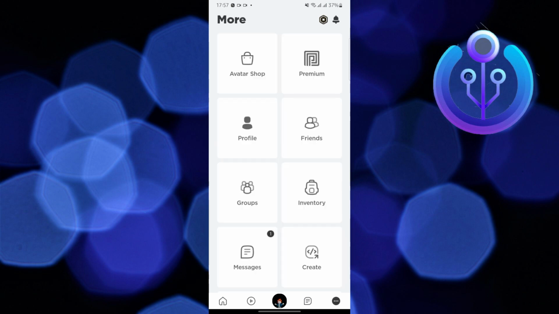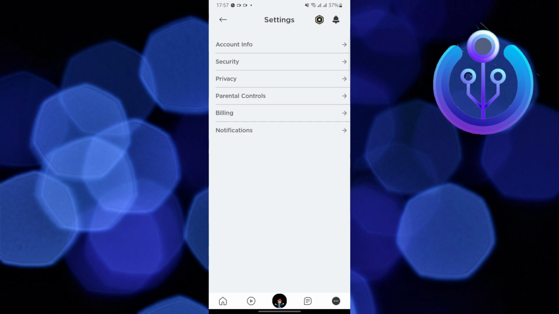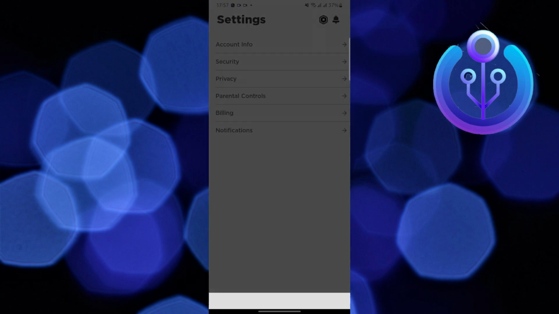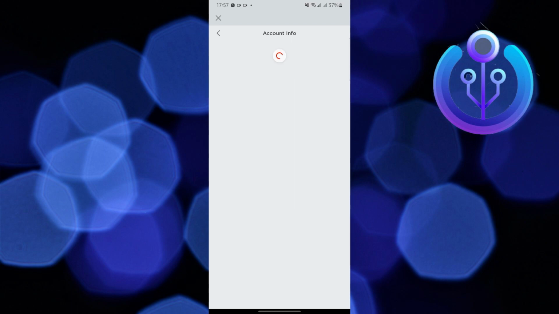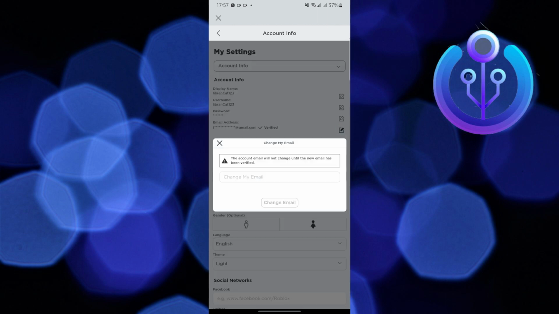Now the next step is to click on the three dots on the bottom right. And then in here, click on the gear icon, which is settings. Now go ahead and tap on account info. In here, wait for account info to finish loading. In here, you will see all your details, but for now, we are going to be looking at email address. Just click on the pencil icon near email address.